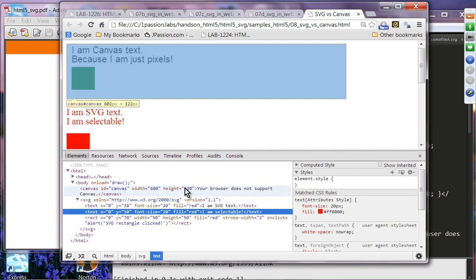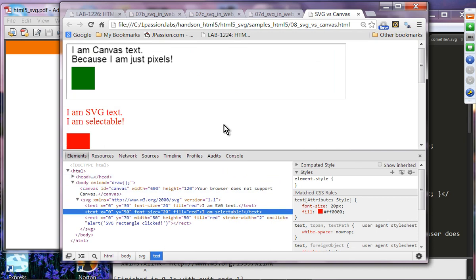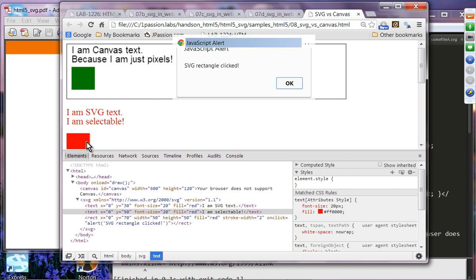Now the second thing is event handler. Again, the only thing that you can associate an event handler with is the canvas itself. I cannot associate an event handler with this text or this rectangle. But here I can associate an event handler to the text element or a rectangle. Here I associated an event handler for this rectangle. So if I click the rectangle, I got the event handler, which just displayed this alert message.